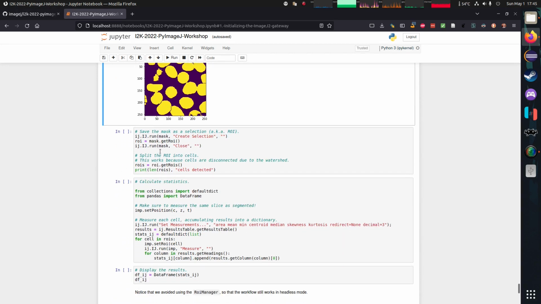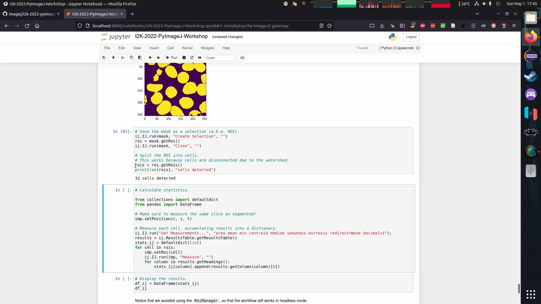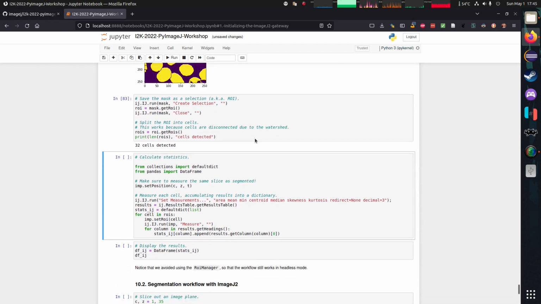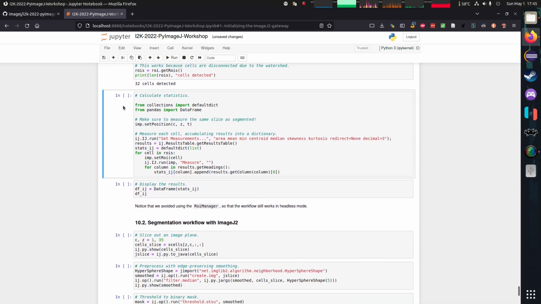The next step will be to convert the mask into a selection, also known as a ROI, and then saving that ROI, and then splitting that ROI. Anything that's not touching gets split into separate ROIs, which in this case is our cells. Detected 32 cells. Of course, they're not all exactly what we agree with as humans, but it's close.